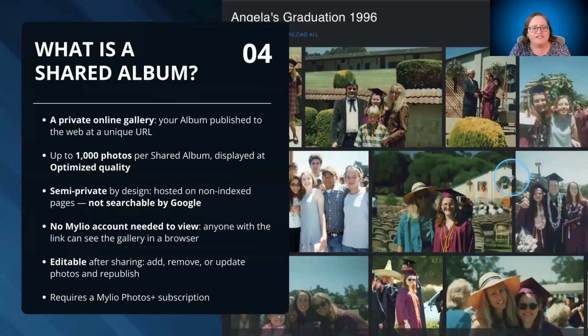Let's go ahead and talk a little bit about what we can do with a shared album. So now that we've created our album in Mylio, that's still private to us. The next step is going to be to get that out where somebody else can see it. So what Mylio shared albums allow you to do is create a private online gallery. You can add up to 1,000 photos per shared album, and they are displayed at optimized quality.